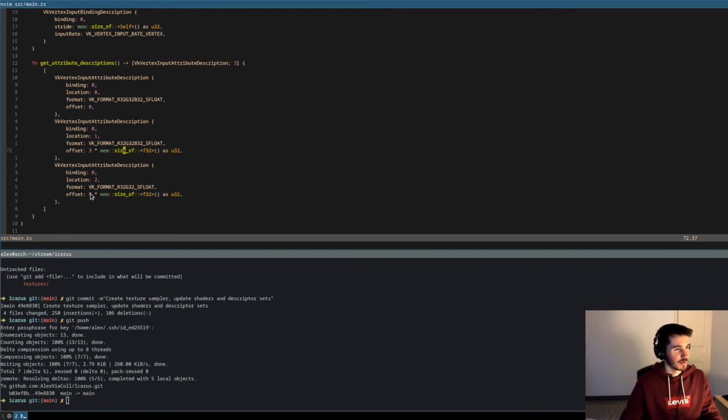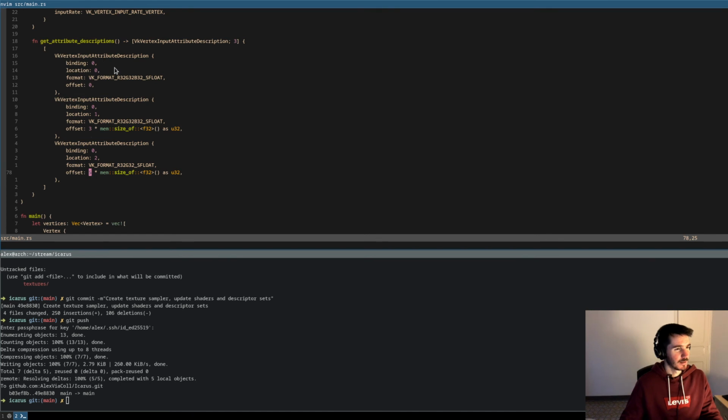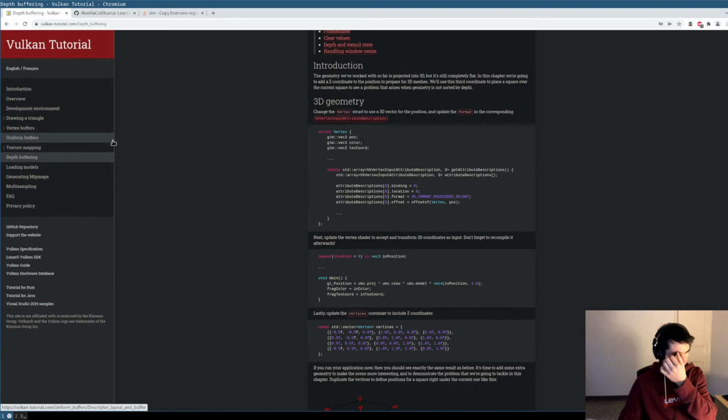And this one is gonna be 3 plus 3. So to be explicit, 3 plus 3. And besides that, we need to modify something else. Oh, right, the shader. The shader and the definition of these vertices.